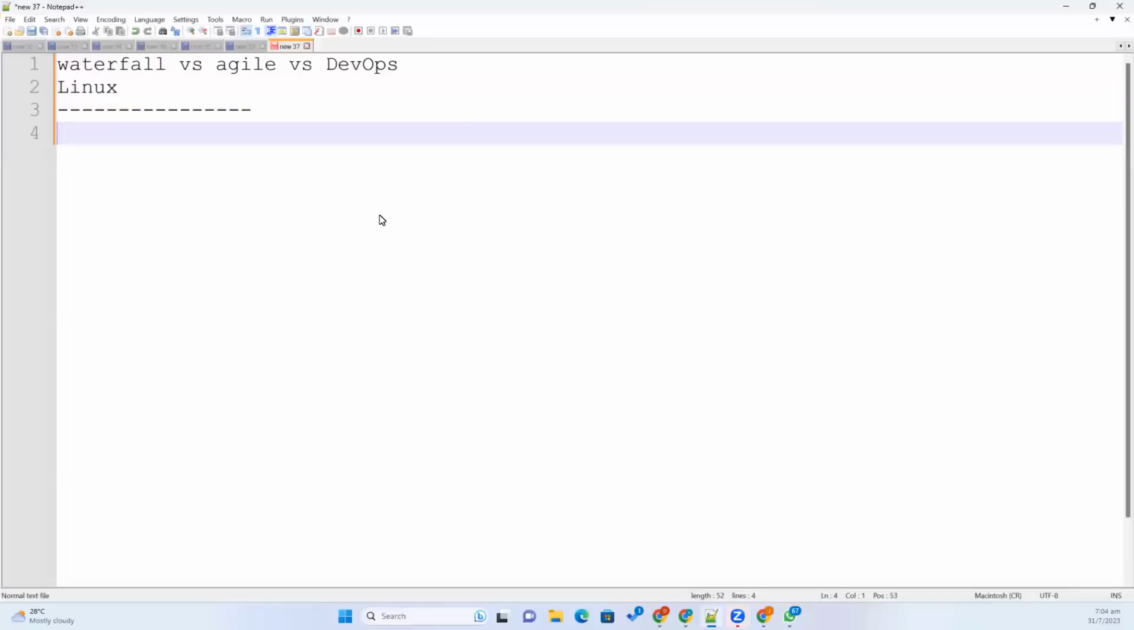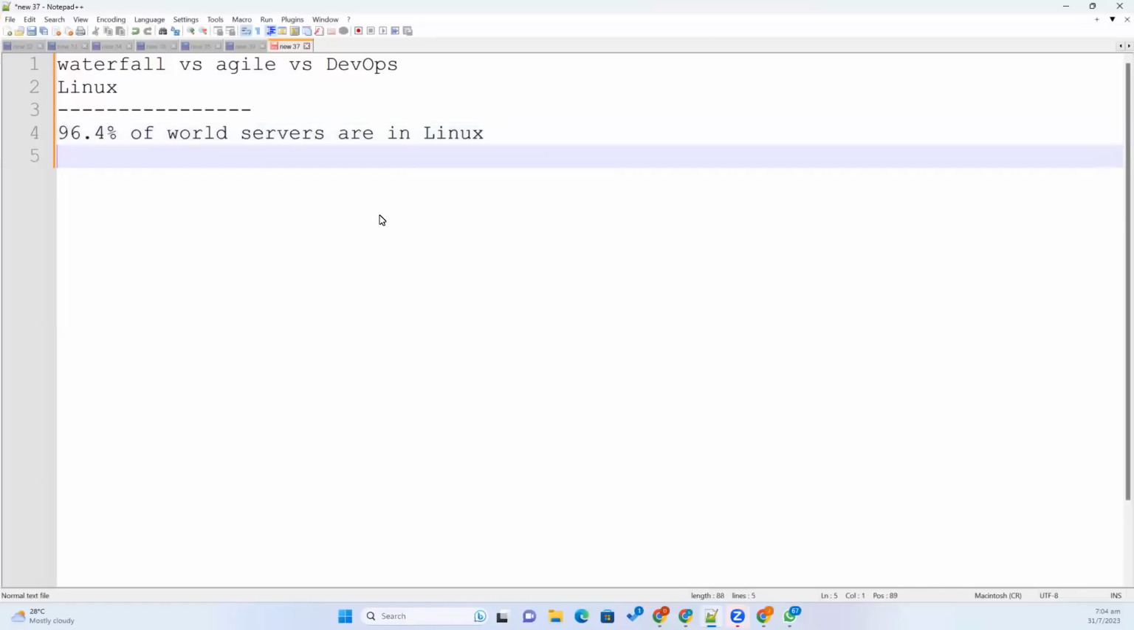Okay. So Linux is a popular operating system now. 96.4% of the world's servers are on Linux. Okay. So this Linux actually started in the 1980s, 90s, and in the early 2000s, it got popularity.